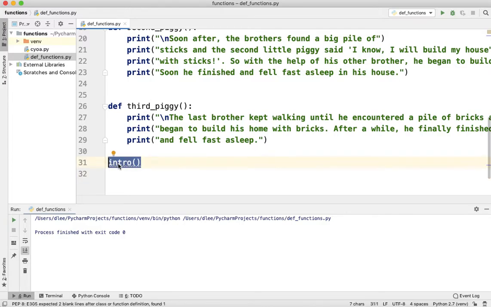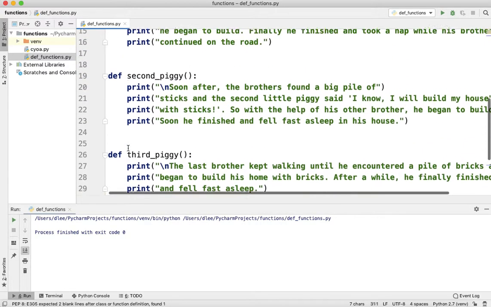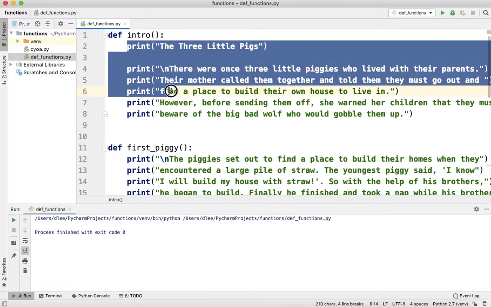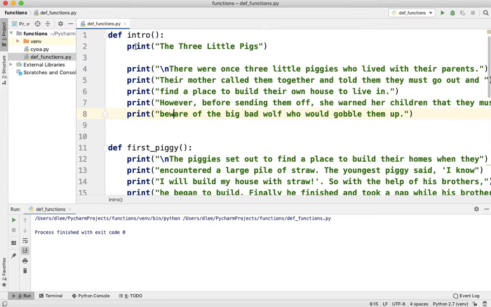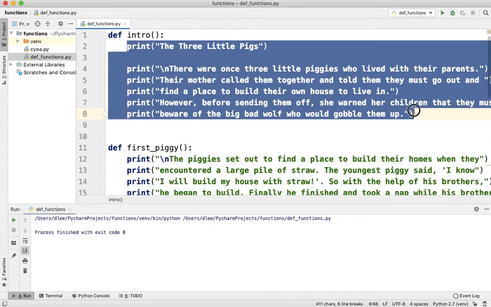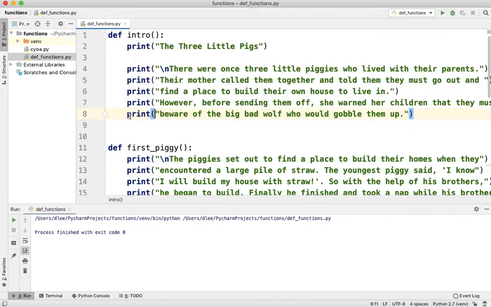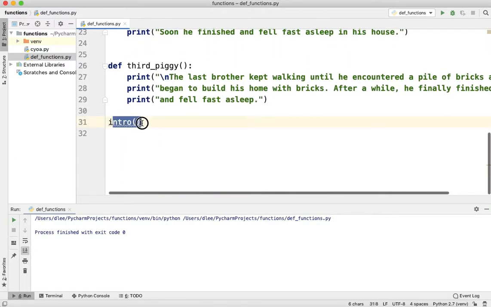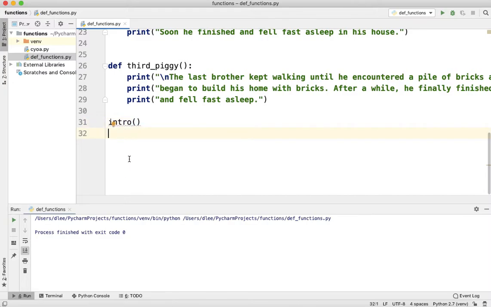So what is it going to do? It's going to go and find the function definition for intro. It's going to go and look for it, and it finds it right here on line 1. And it's going to execute line 2, 3, 4, 5, 6, 7, 8. When it finishes executing all of the lines of code that are inside the body of the intro, then it goes back down to where intro was called. So after completing line 8, it jumps back down to 31, the call, and it continues sequential execution of our code. So it goes to 32 and ends our program.